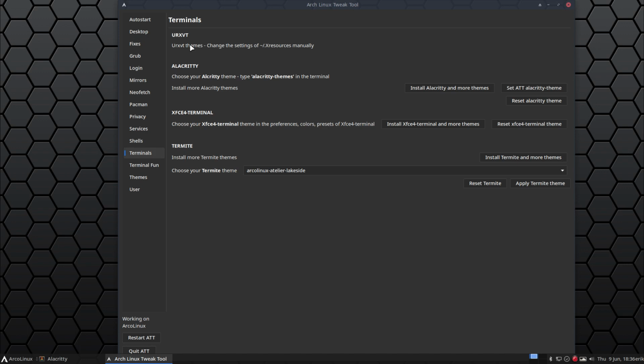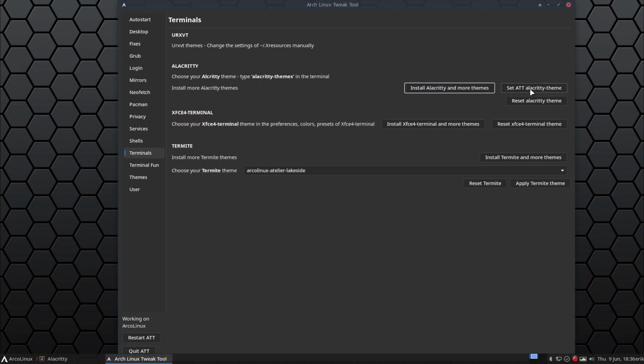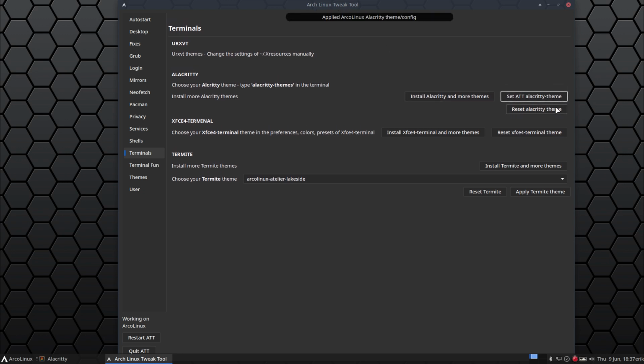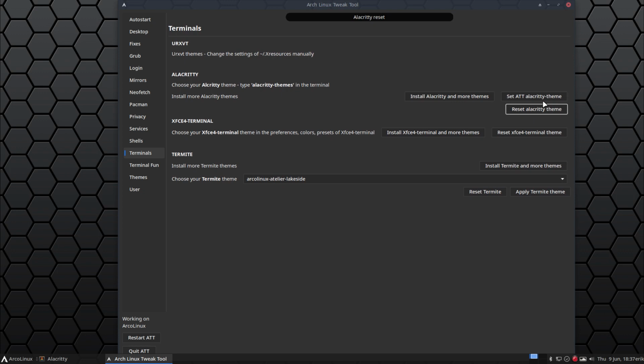Your URxvt themes, change the settings to manually, fine. Alacritty, choose your Alacritty theme, type alacritty themes in the terminal. So install and get more, or set the one choice, one configuration of Alacritty from the ArcoLinux Tweak Tool, ATT. And if you had already an Alacritty theme, there's a backup file, reset.